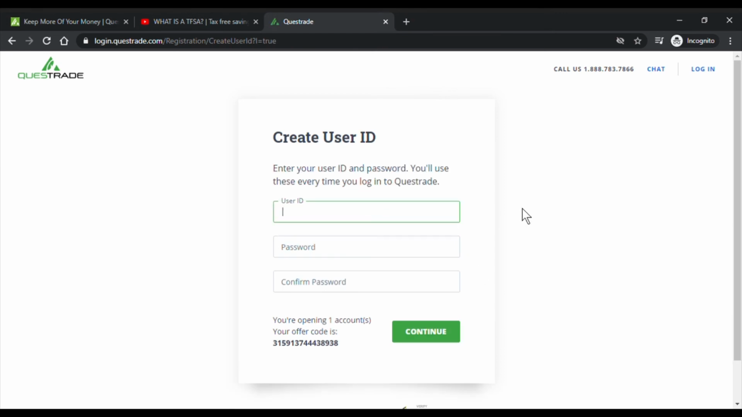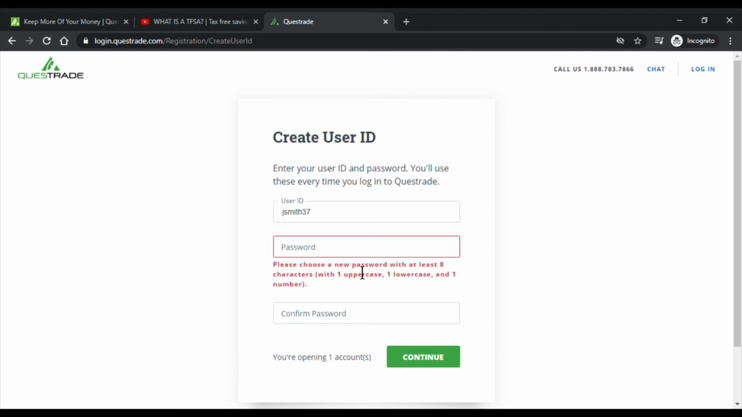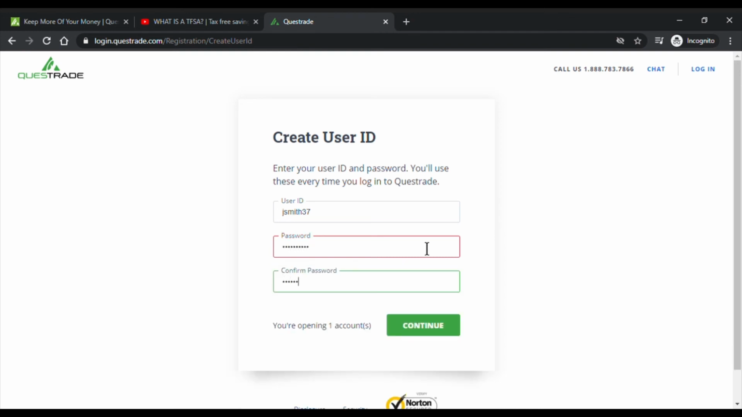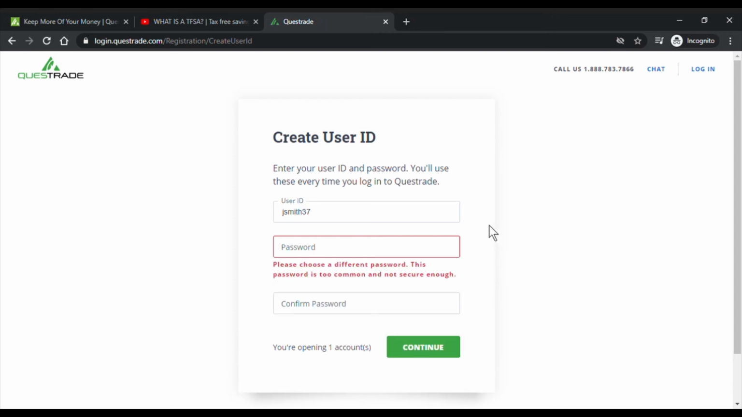It's going to ask you for a user ID, so JJ Smith 37. We'll put a password, and you can do this yourself. Put in some kind of password. Okay, you need a password with at least 8 characters, 1 uppercase, 1 lowercase, and 1 number. Okay, good enough. I wasn't sure what the requirements were. There we go, that should work. Hit continue. Beautiful. It's too common, not secure enough. Okay.